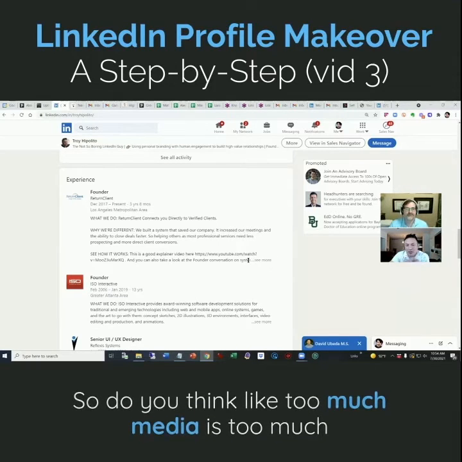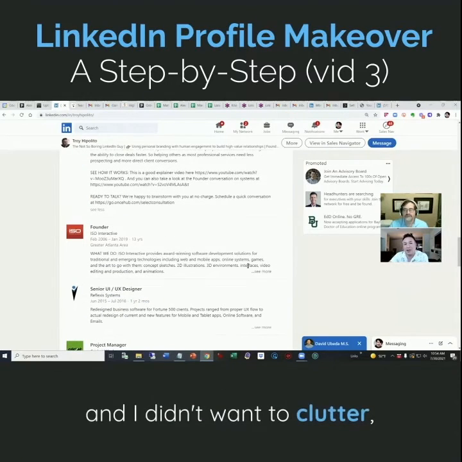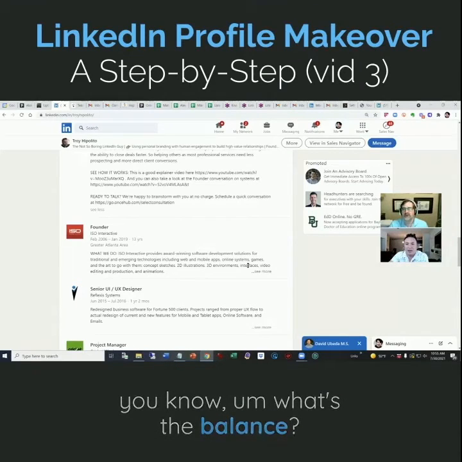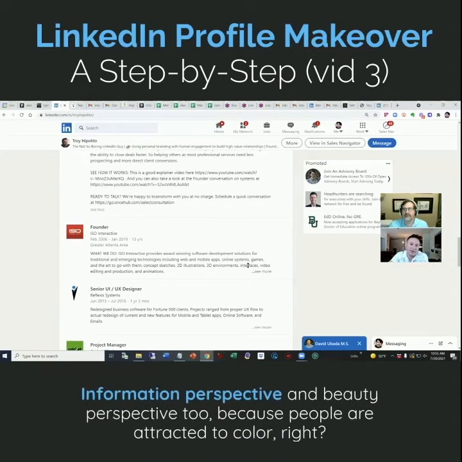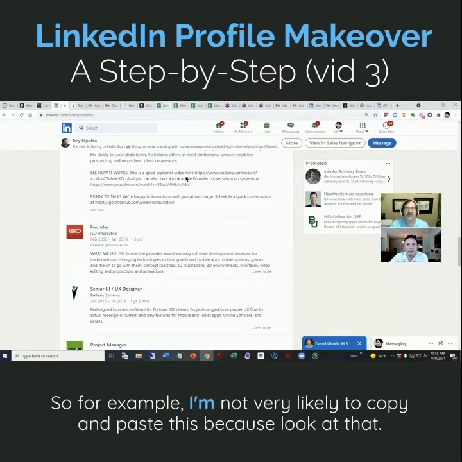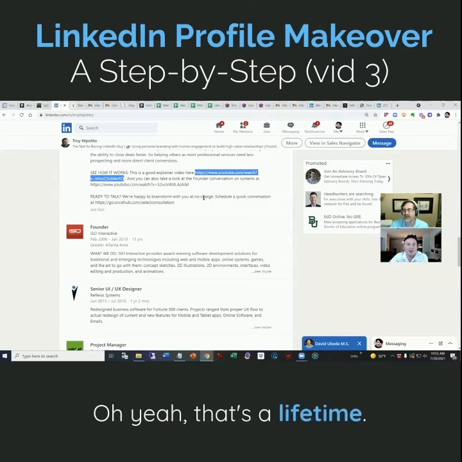Do you think too much media is too much? The reason I didn't do it is that I have it in the features section, and I didn't want to clutter. What's the balance? So you're talking about from an SEO perspective. I'm talking from an SEO perspective and a beauty perspective too, right? Because people are attracted to color and images. And plus we're lazy, right? So for example, I'm not very likely to copy and paste this, because look at that, it takes me already 5-6 seconds to do that. Oh yeah, that's a lifetime.